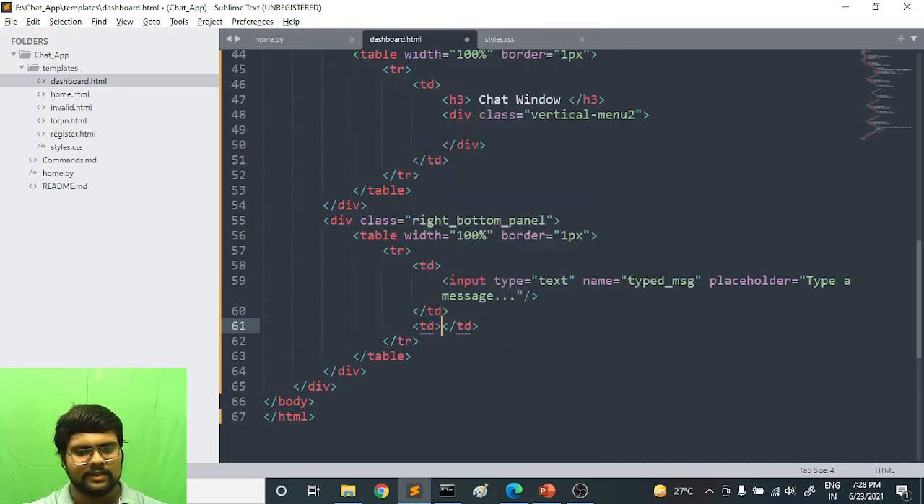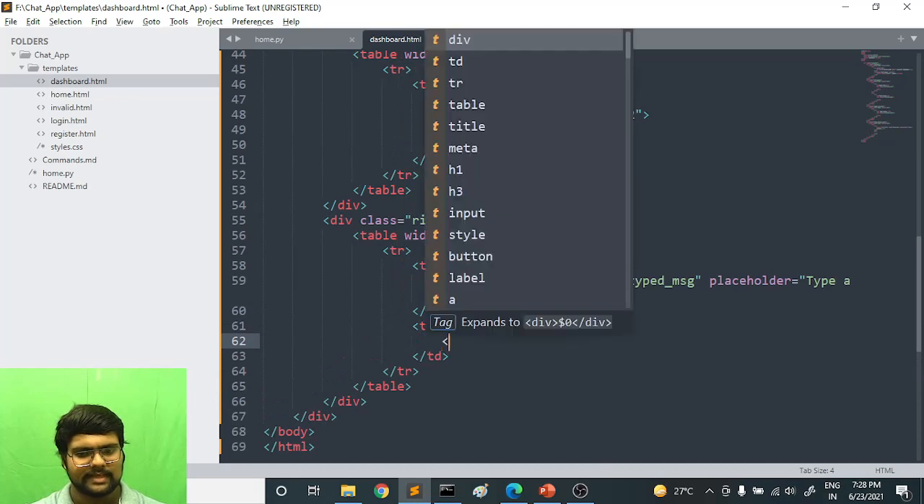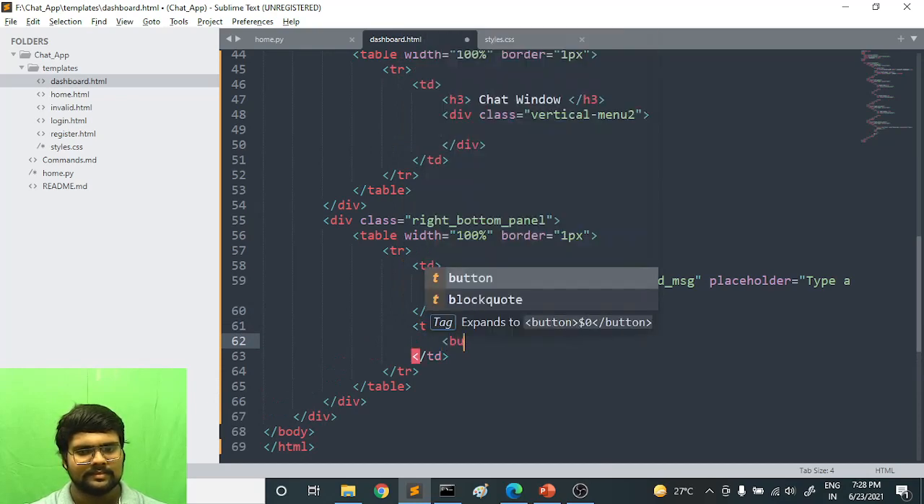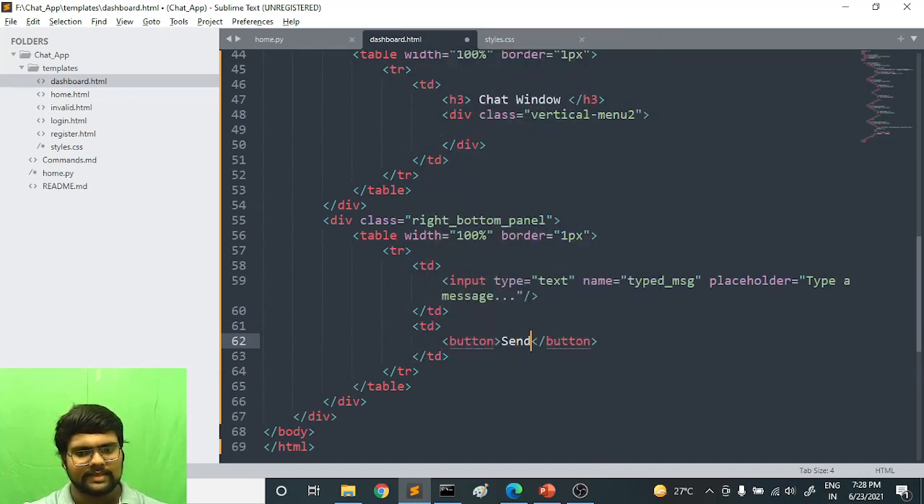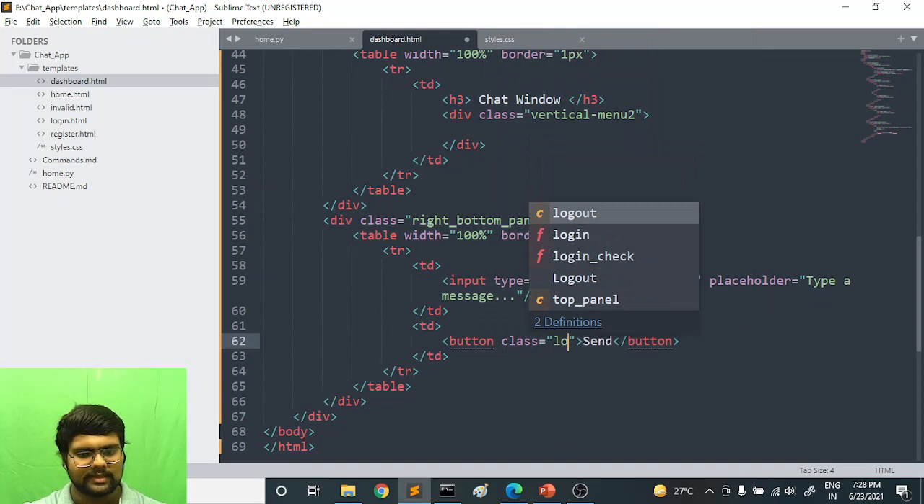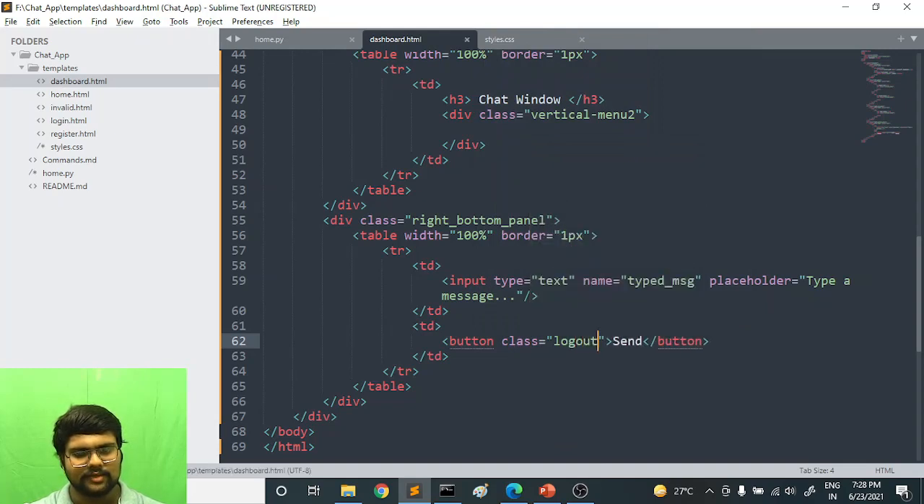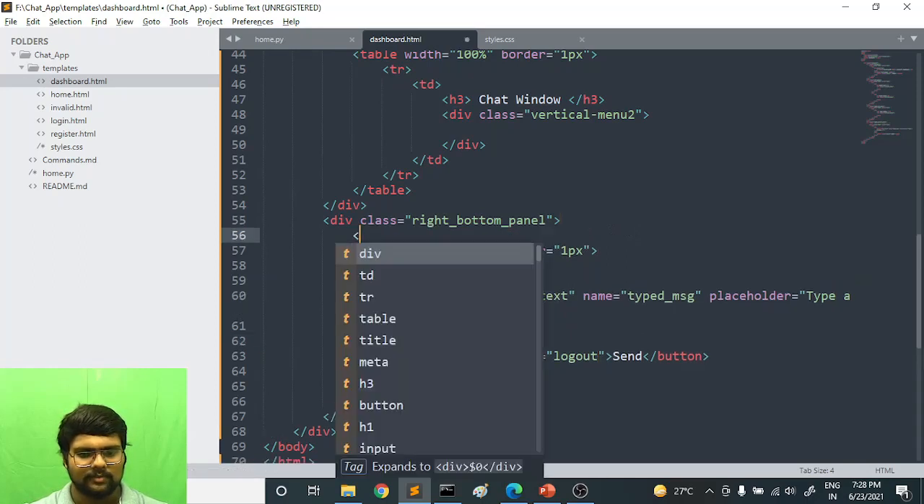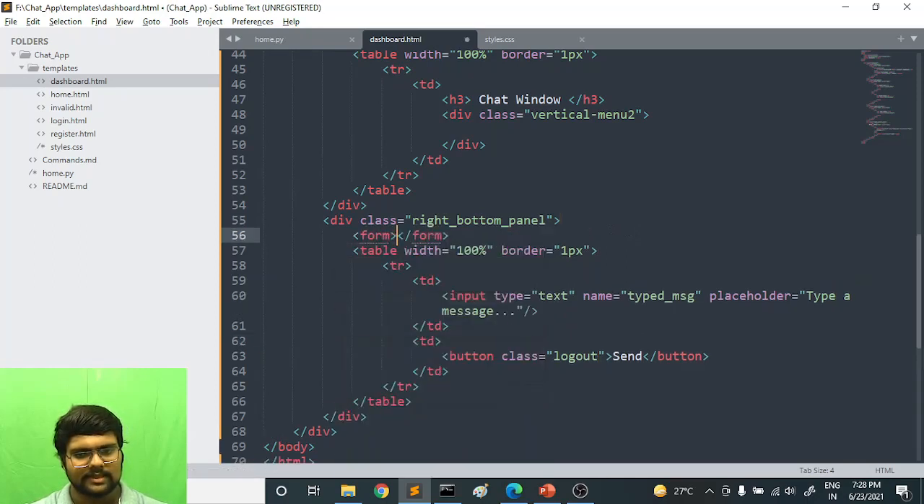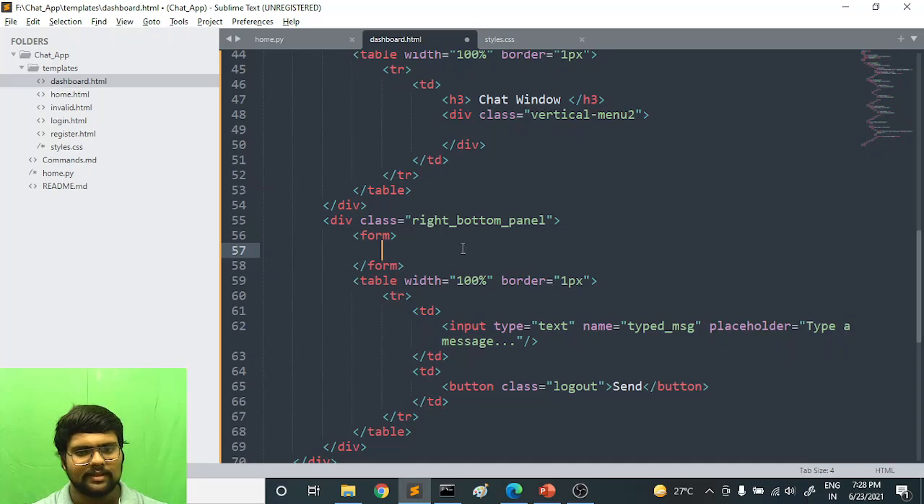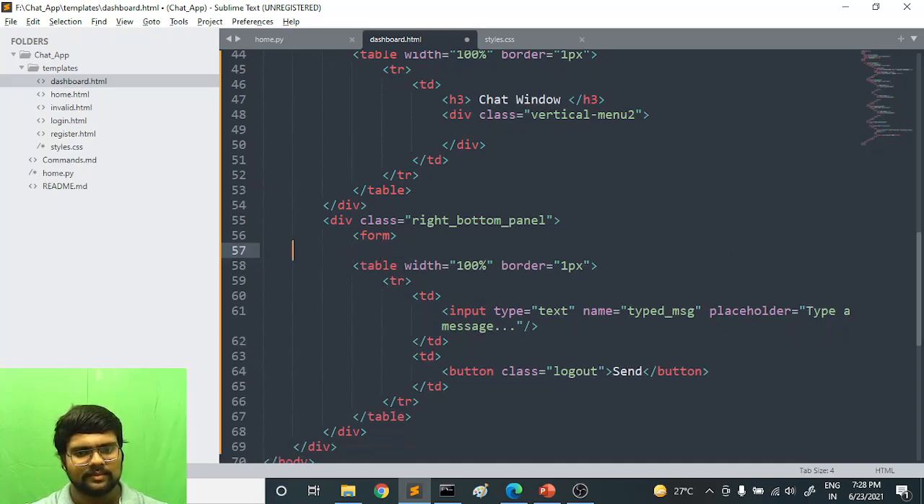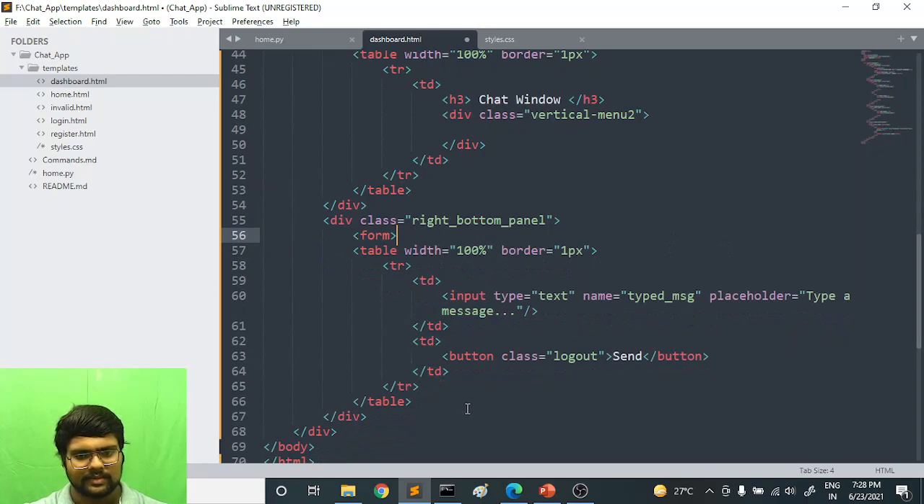And let's now create one more td in which there will be the send button. So button, and we have send in it, and let me give the button class as the logout class, logout button class. So it will copy the CSS of the logout button. Okay. Let me put all this in a form so that whenever this form gets submitted, we can update the dashboard. Okay. So let me put form here.